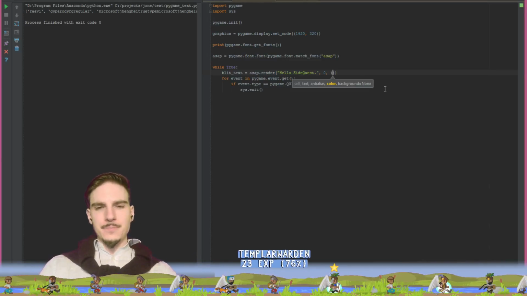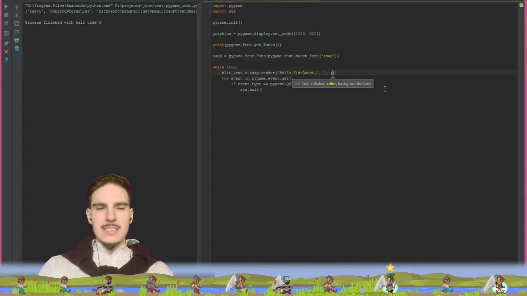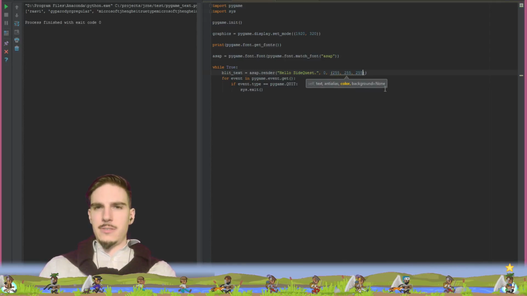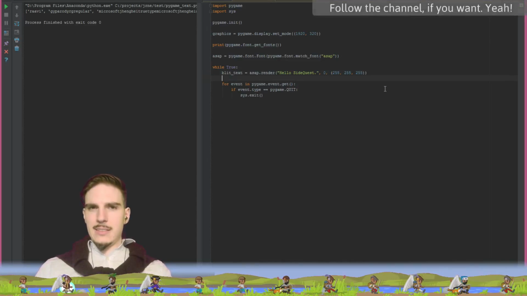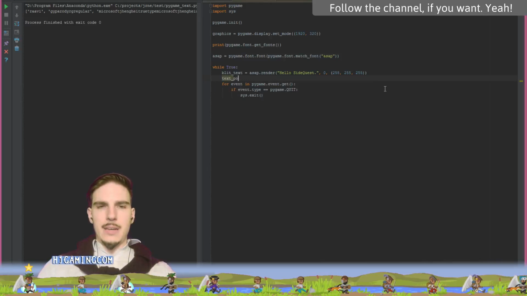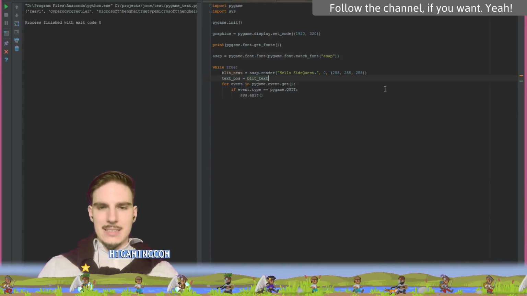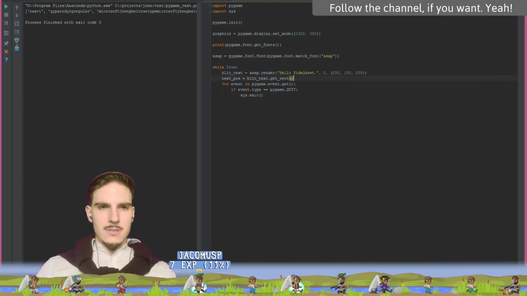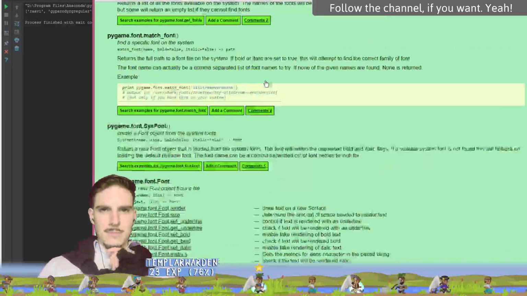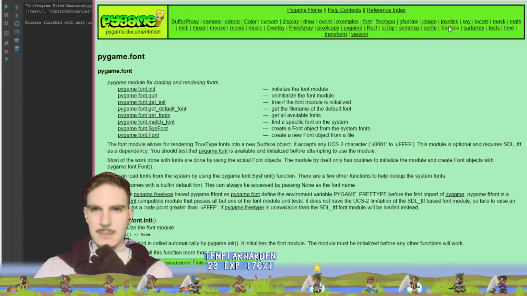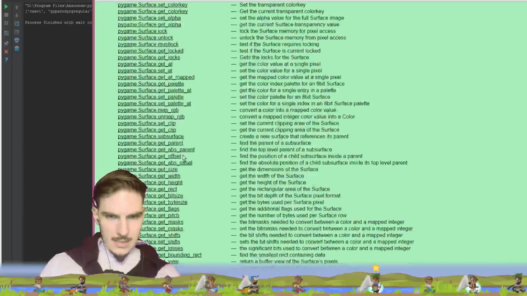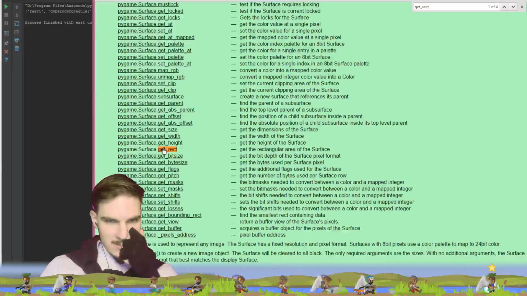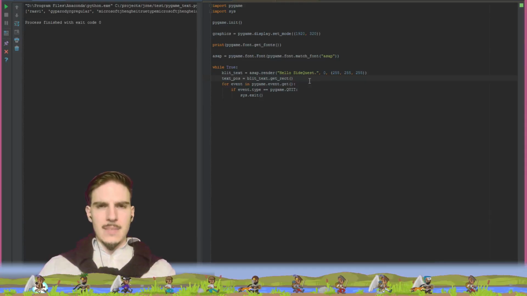So let's say 255, or wait, colors? Yeah, colors are like 255, 255, 255. So it should be white text on a black background. And so then text pos equals blit text dot get rect. Is that how it goes? Wait, surface, is it get rect, right? Where's get rect? Yeah, I was right. Okay. So, cool.